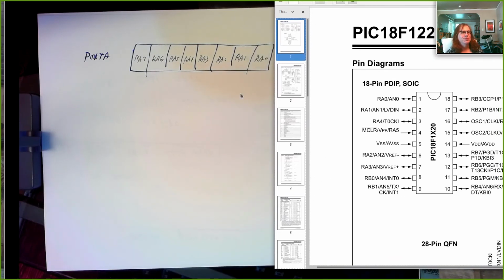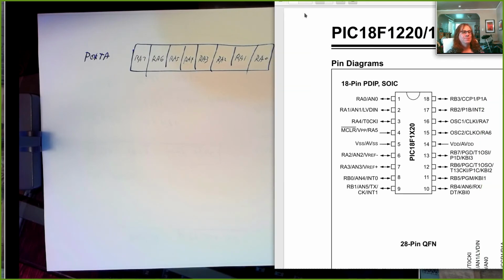All right, so what do we do with this? RA0, pin 1, is basically tied to this least significant bit of port A. RA7, these are always a little tricky to find because they're not sequential. RA7 is right here on pin 16. That's tied to this most significant bit of port A.